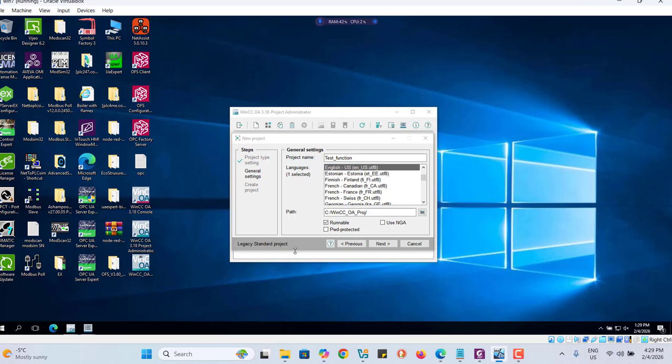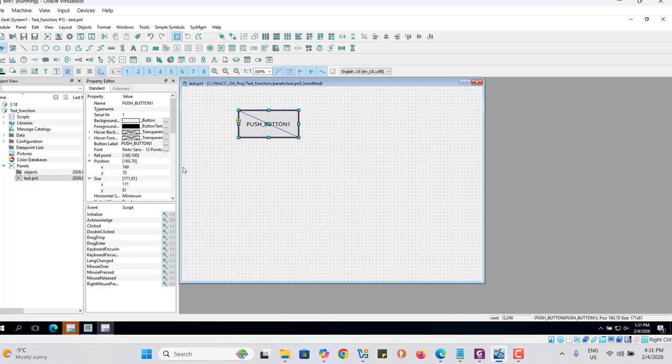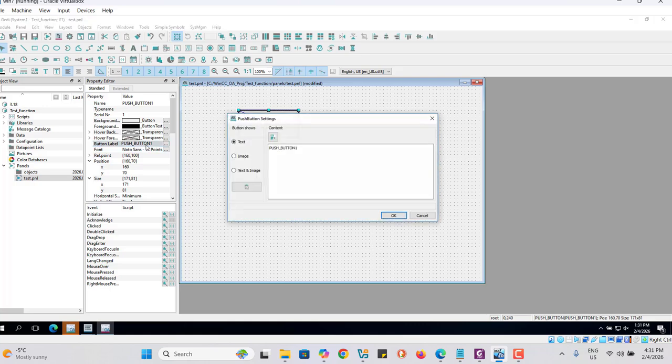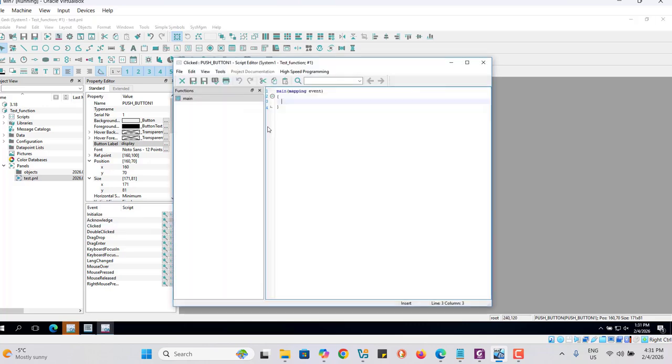Now we can use the software to test some functions. We create, okay, we can use a button to display something here. We double click here. Now we write the function. We use DebugN. The first letter is a capital D, Debug, and the last one is N. Okay.